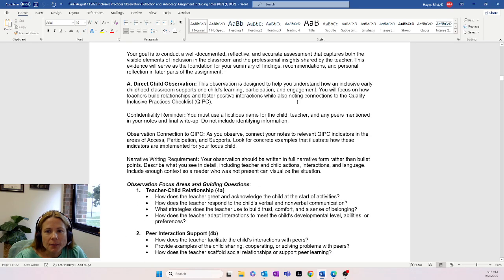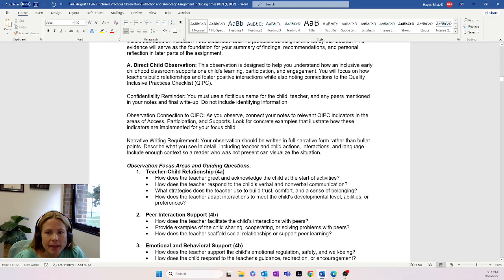Again, the observation is really to help you look at the access, participation, engagement, all of those things. And the QIPC checklist is included in this whole document. You'll have to scroll down, but you will be using that, right?